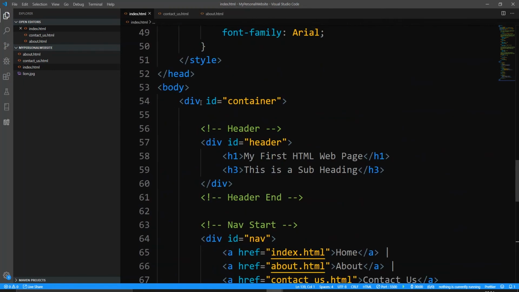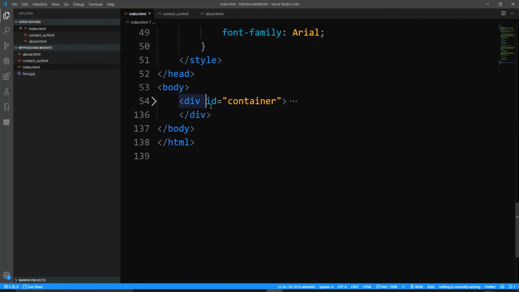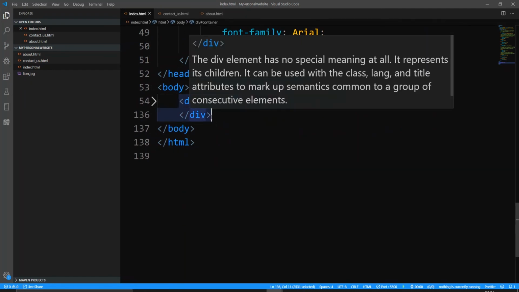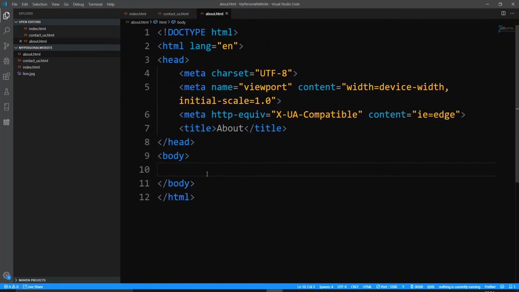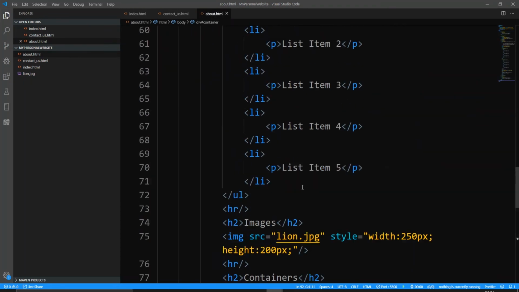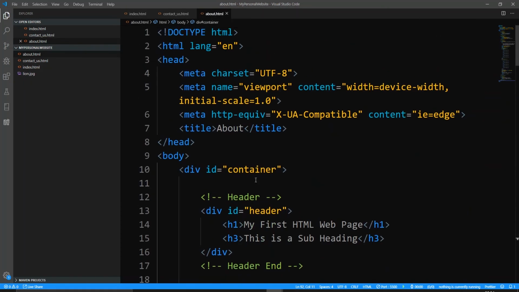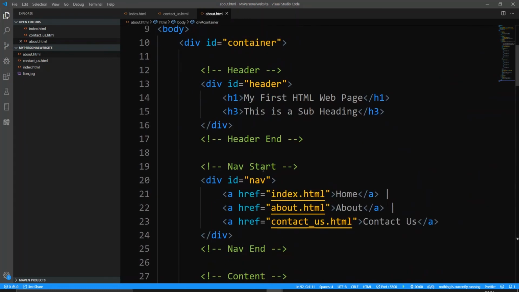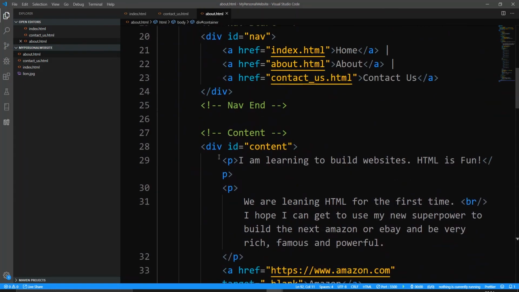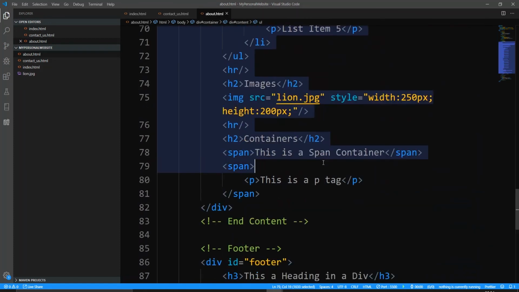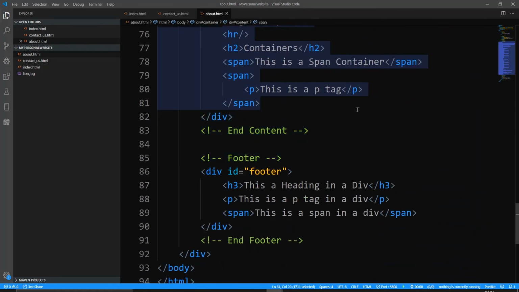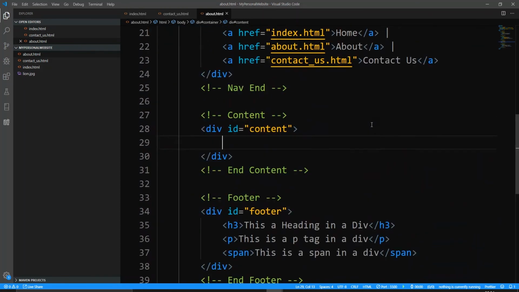Once again, all I want is everything inside of container, because all of my website content, divs and layout are inside of the container div, right? So I'm going to go over to about and paste that inside of the body. Now I have everything coming over from the index page inside of about. The only part I don't want to repeat is content, because I don't need all of this sample content; I'm going to write new content inside of my about us page.